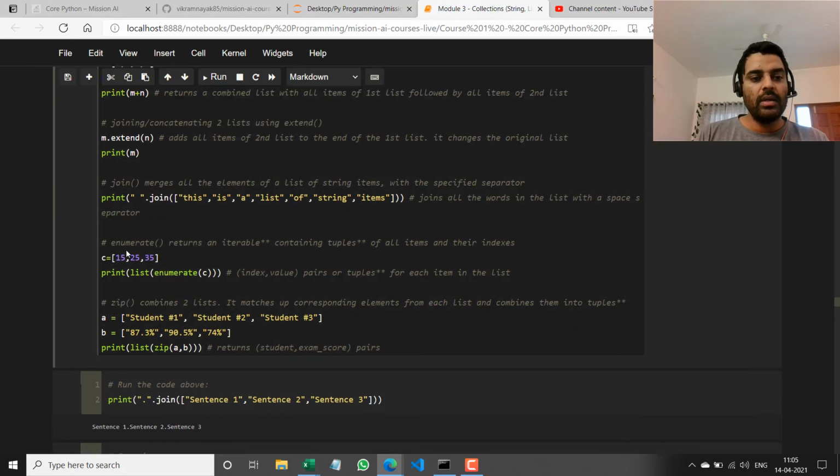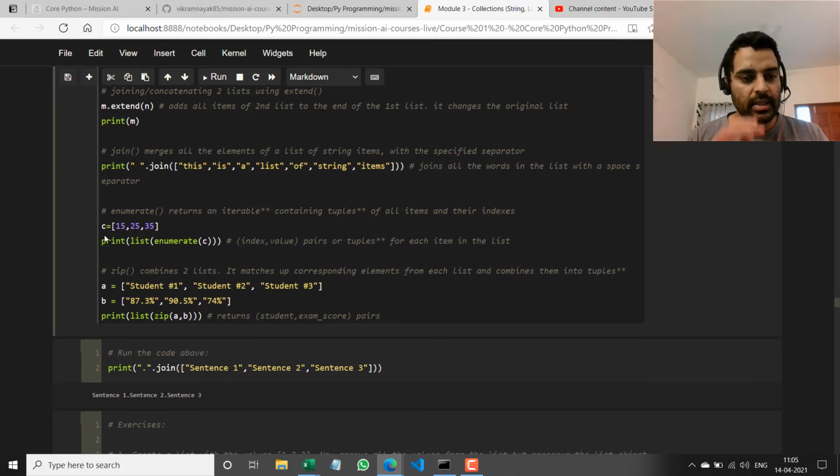Now, the next important thing we're going to look at is enumerate. Okay, so in English, when I use the word enumerate, what do I typically refer to? I mean, describe in a little more detail, like tell me everything about it, right? So let's say I have a list with the values 15, 25, 35, and I call enumerate, which is a built-in function, right? I say enumerate of C.